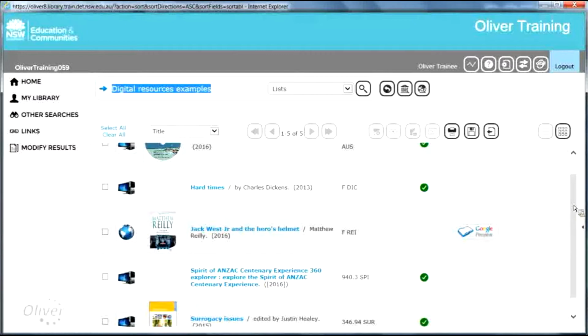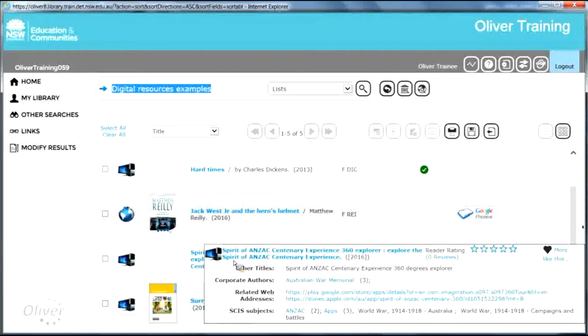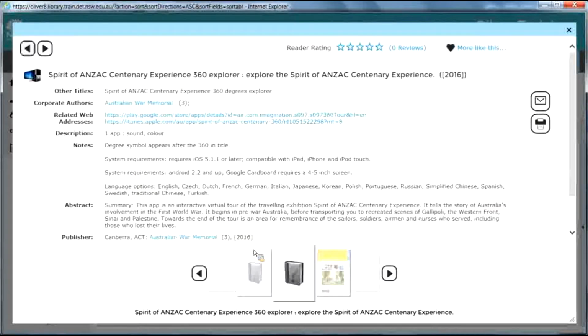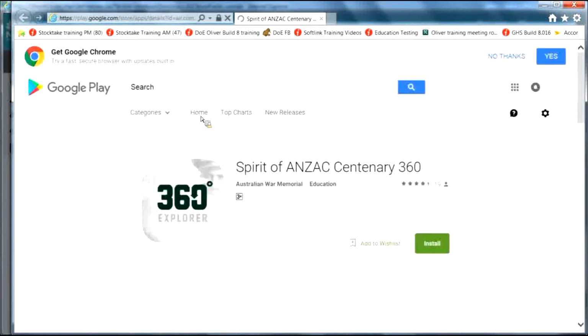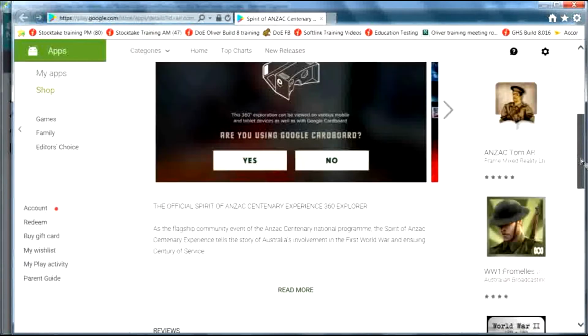The next resource which we downloaded was the app, the Spirit of Anzac Centenary Experience. So if we click on that, another link, some extra links to websites here. There's a link to the Google Store, also a link to the iTunes Store. This just gives students and staff some information as to where they can find this particular app. So if we clicked on one of those, it takes us to that particular website, so at least they can see what the app would look like when they download it.